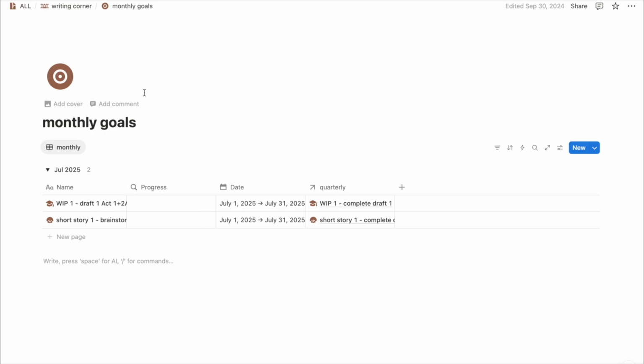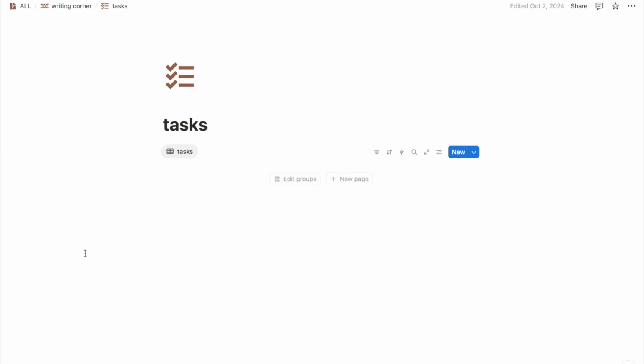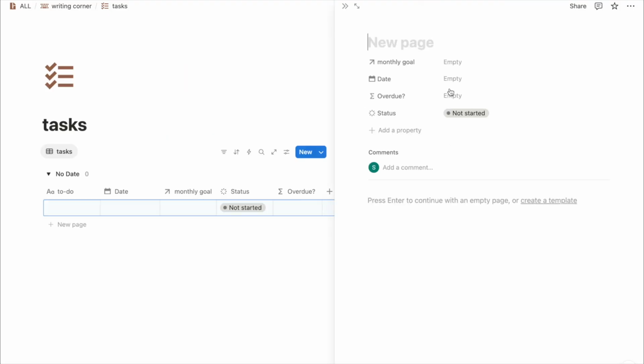So now we're going to go back to the writing corner, and move on to the last step of this setup, which is the tasks. The tasks are basically the small steps that we need to take in order to achieve the monthly goals and therefore the quarterly goals. So here in the tasks we're going to create a new page. Okay, and let's be reminded of our monthly goals.